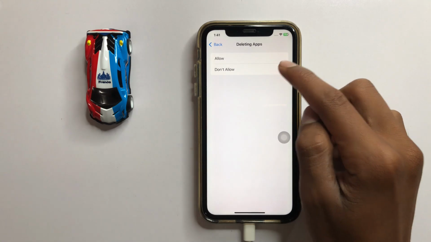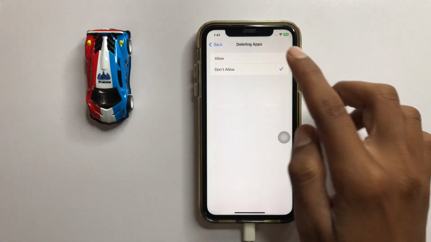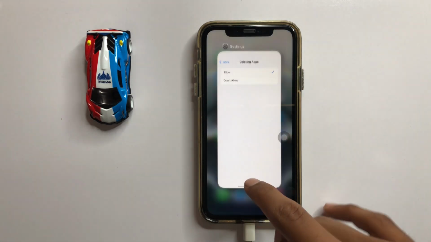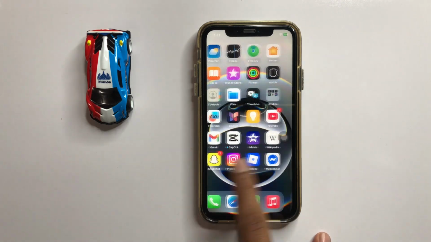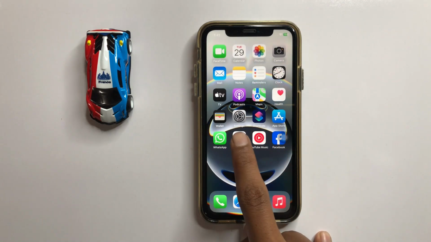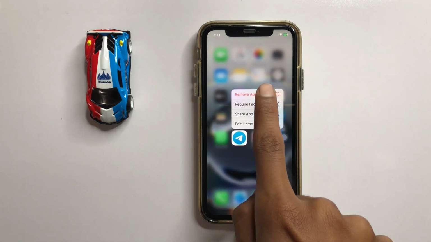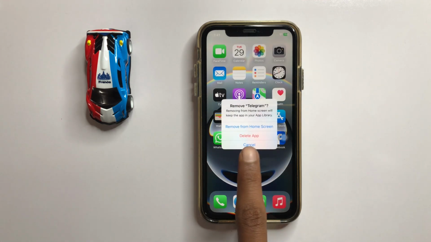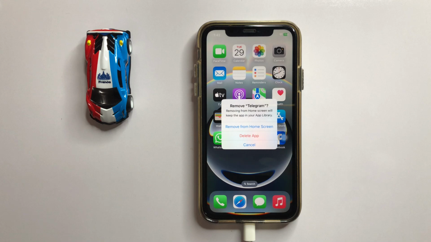If you select don't allow, then you cannot delete your apps, and if you select allow, then go back to your home screen and refresh your device. Now press and hold on any app and then click on remove app. Now here you can see delete app option is available now.